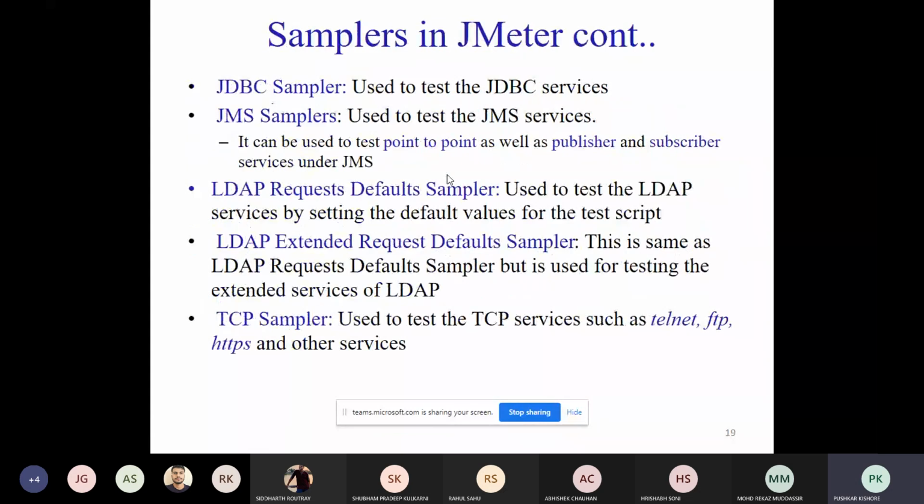There are some database samplers for testing the JDBC service, and JMS service. JMS samplers can be used for testing point-to-point as well as publisher and subscriber services under JMS. You understand publisher and subscriber, that is a client and server-based technology. There are some LDAP request default samplers for testing the LDAP services. There are some extended request samplers for testing the extended service of LDAP.